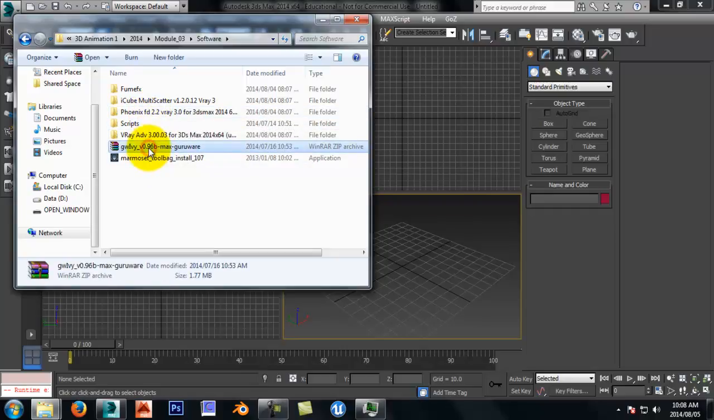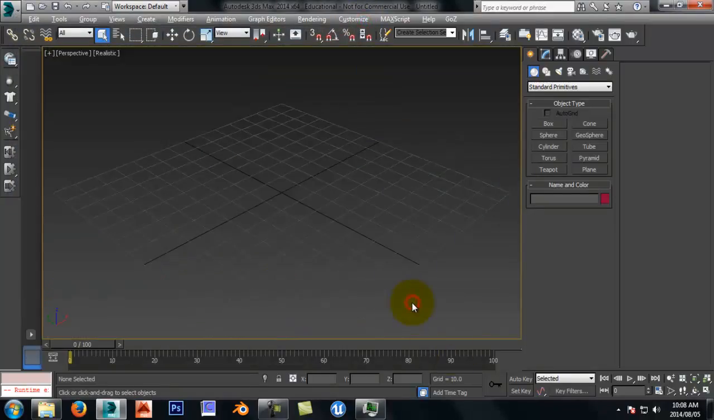There's a GWIV. It's just an IV script that if you want to grow IV along stuff, you can. And there's a multi-scatter which can scatter objects all over your scene. And there's Marmoset Toolbag for the gamers. It's a real-time renderer that will help you set up your character.